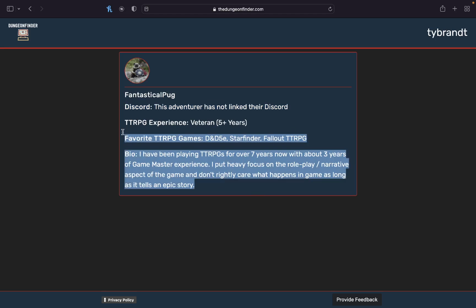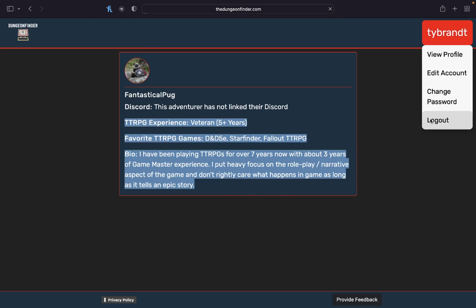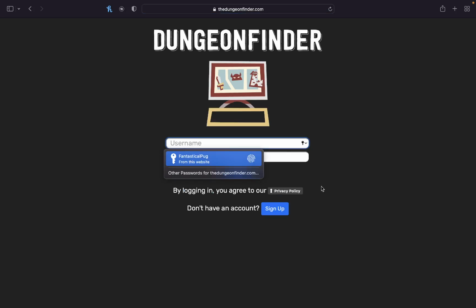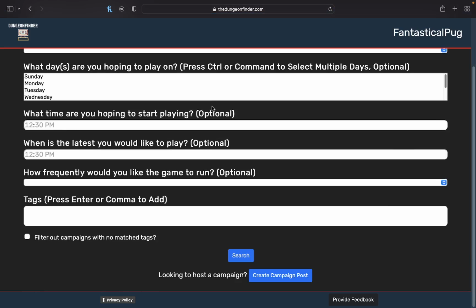In fact, all these fields are completely optional. You guys can change them from your profile, and I'll actually go ahead and show that in my Fantastical Pug account. But without further ado, we'll go ahead and take a look at how to create a game, and we'll go ahead and go to Fantastical Pug. So here we go. Alrighty.